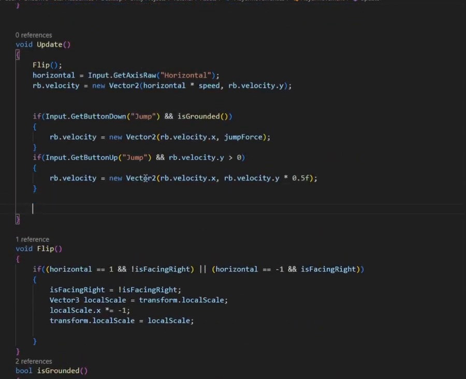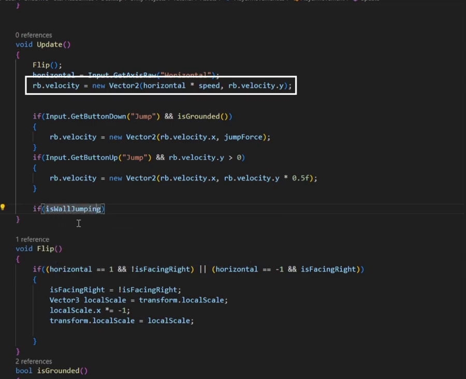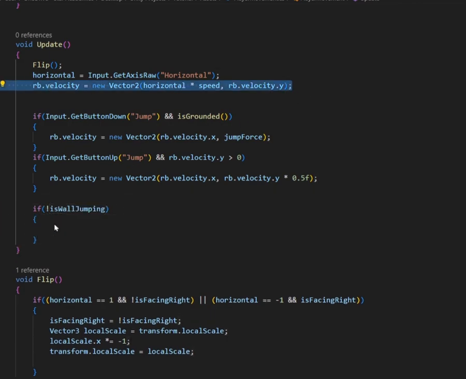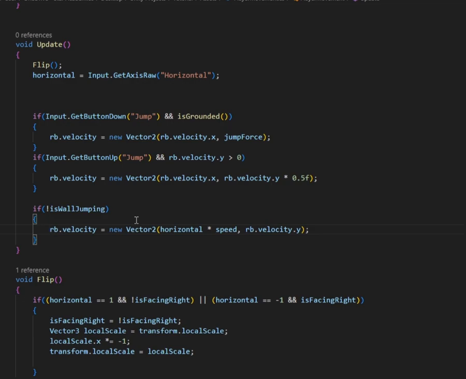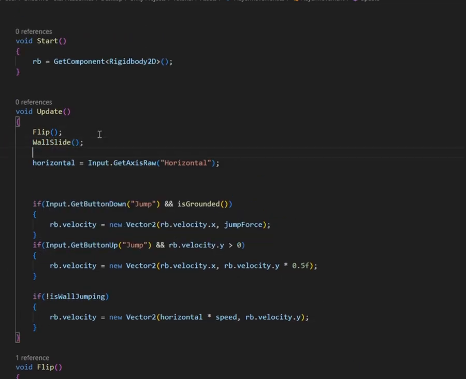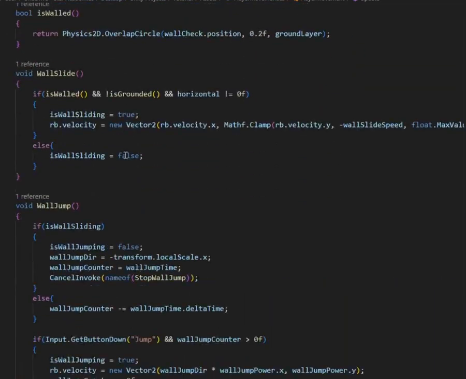Then go to the update method and type if is not wall jumping, then drag this line into the if statement. And over here call the wall slide and the wall jump function. And actually down here in the wall jump function, it's supposed to be Time.deltaTime.